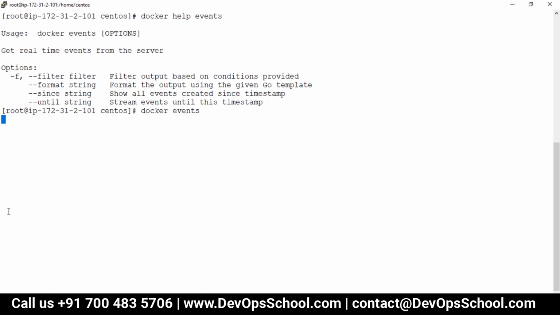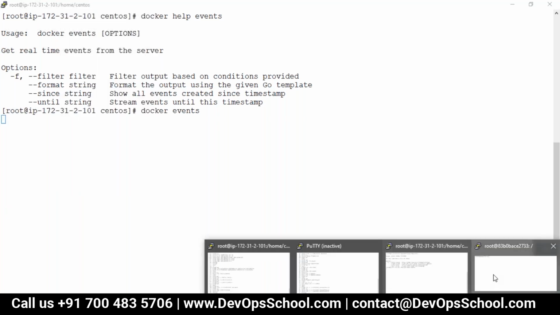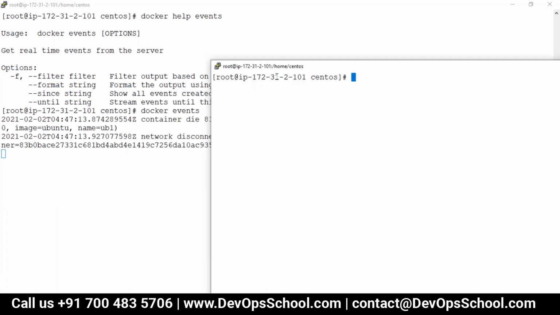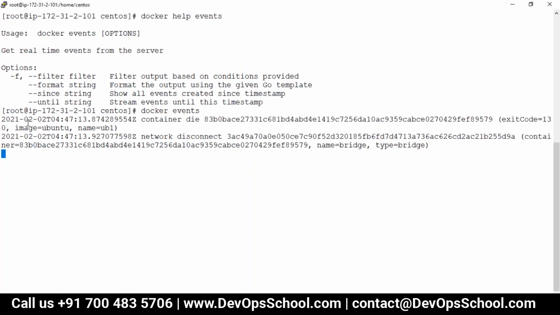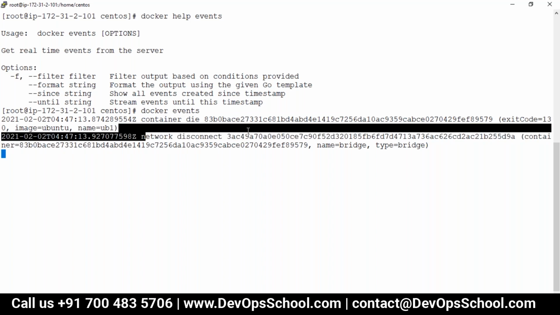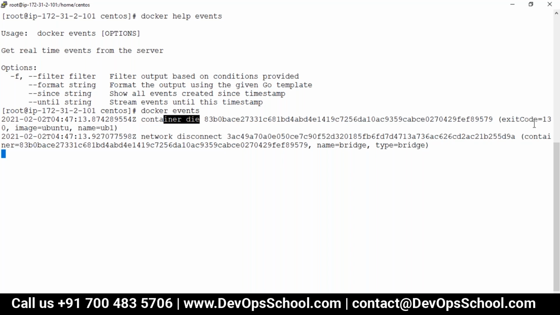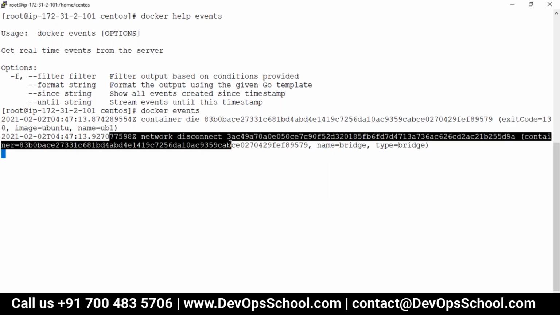So what do we do in this case? I would like to open up a new console here. Here I exited one container, and see what happened when I exited it: die, network disconnected. When you exit any container, this is what happens. The container will die, the exit code is 130 I guess, and then the network gets disconnected.